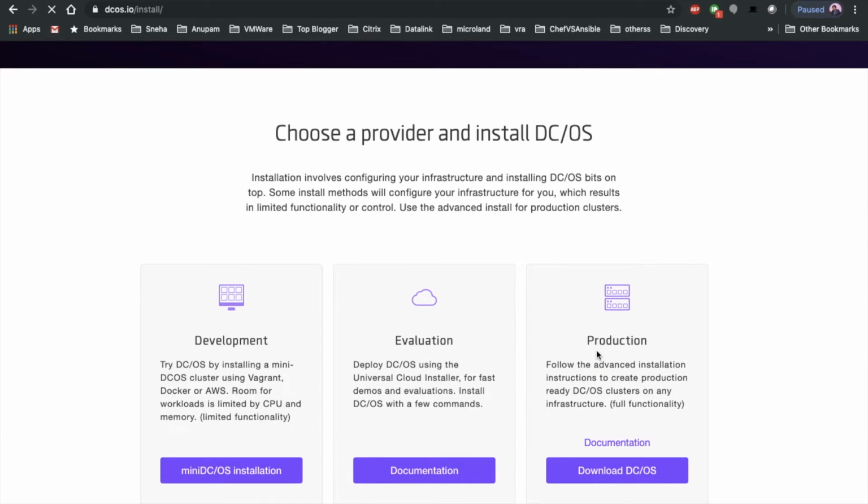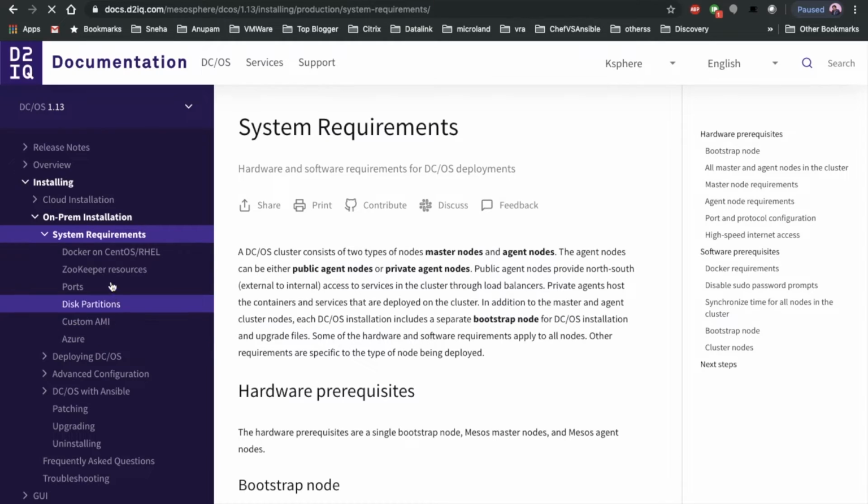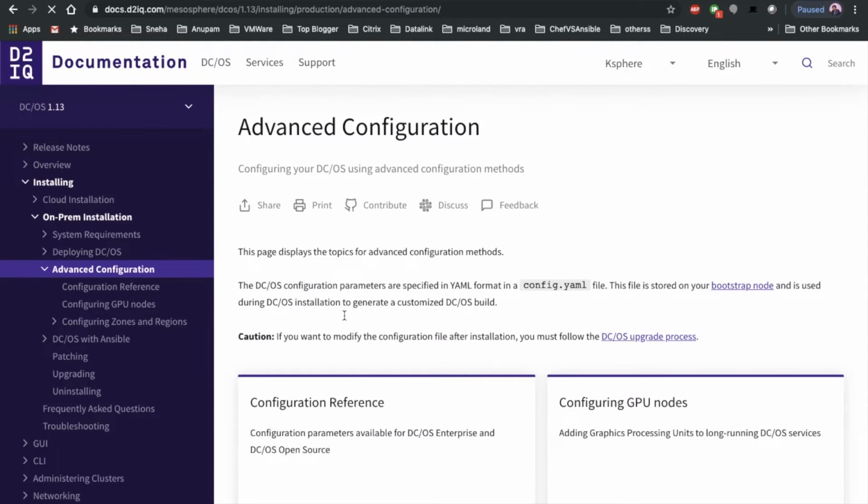What we're trying to install is a production-based one. This is what we spoke about. Not the development, neither the evaluation mode. You have all your prerequisites. Just make sure that you're meeting all your prerequisites. Advanced configurations. If you want to look at the advanced configurations of all your files, which I'm going to do right now.